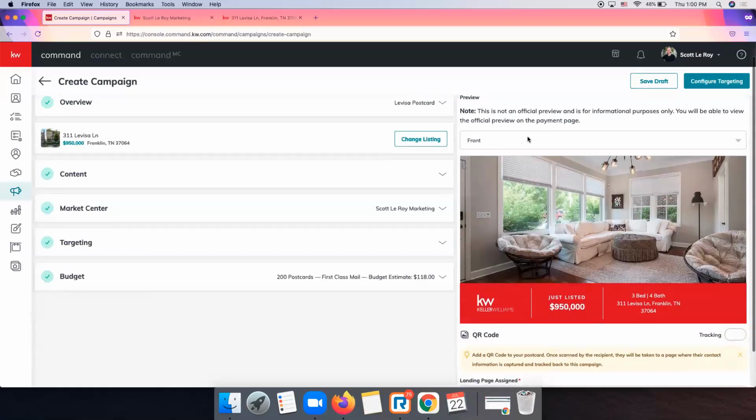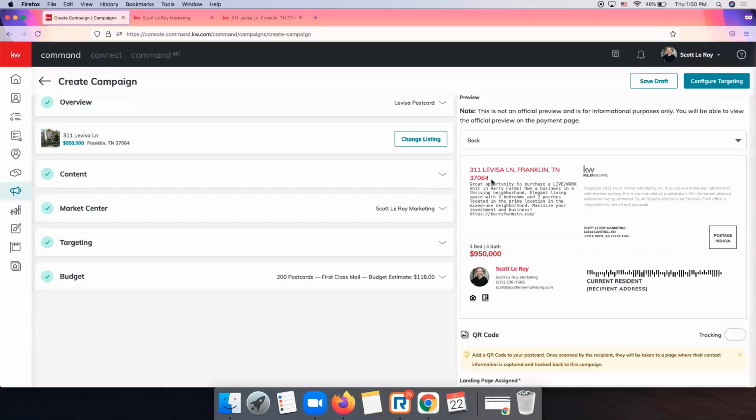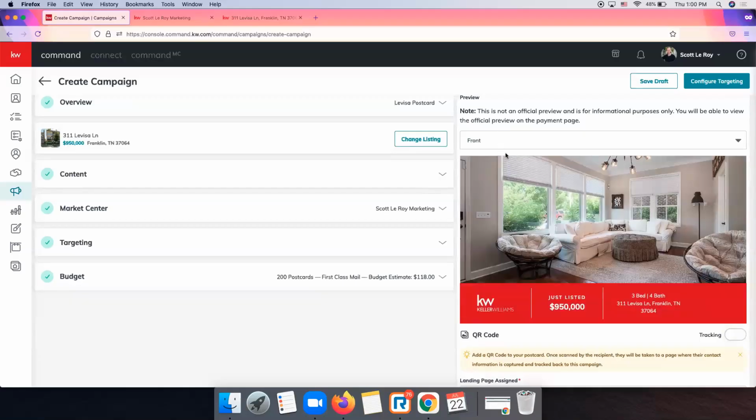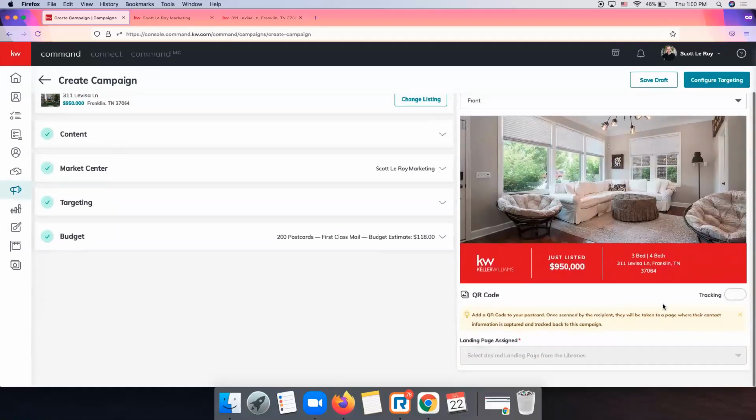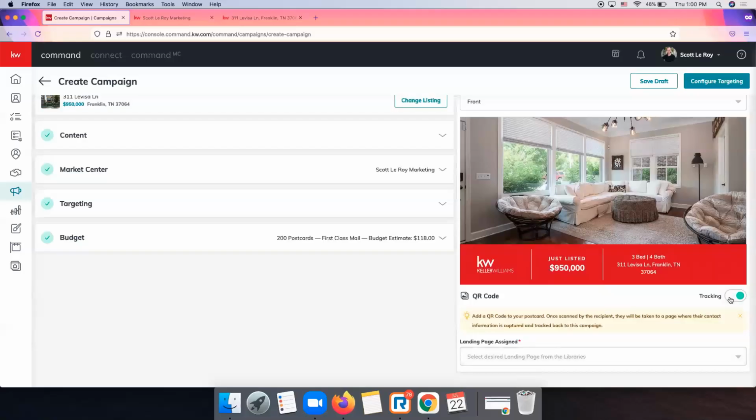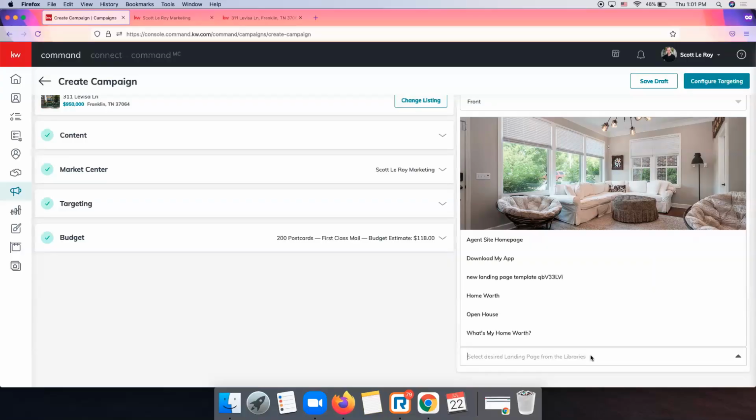You can preview this over on the right by choosing front and back. And that looks good. Now also over here, we have an option for targeting and tracking. We can actually add in a QR code to this postcard. So I'm going to turn on this tracking option. And it says add a QR code to your postcard. When somebody scans this, they'll be taken to a landing page. So this is where I recommend creating that standalone landing page. So for example, I should have one here.